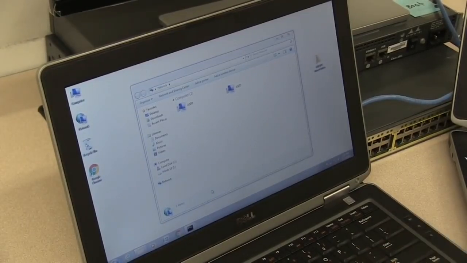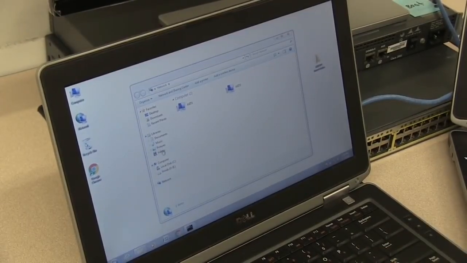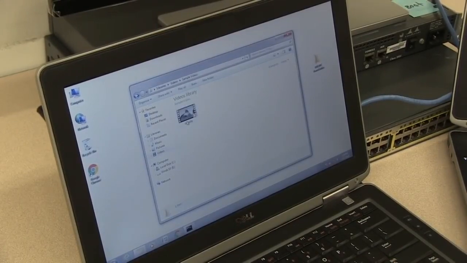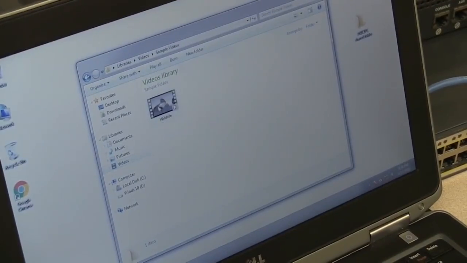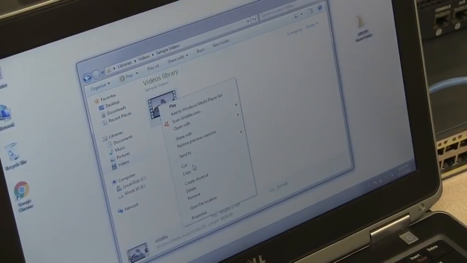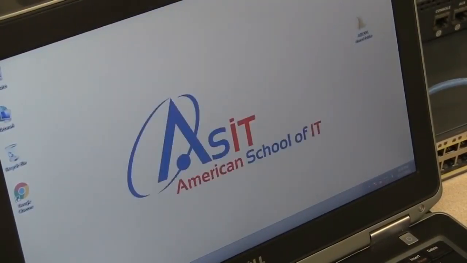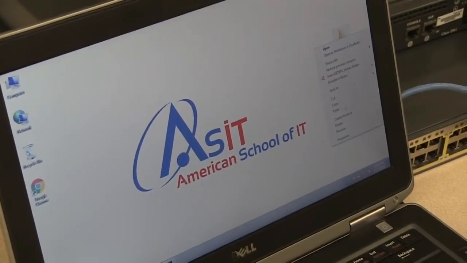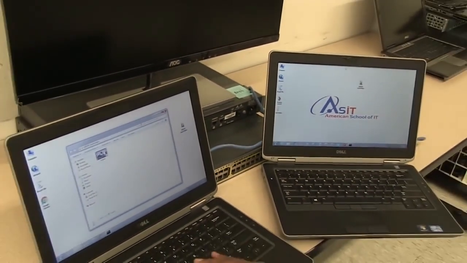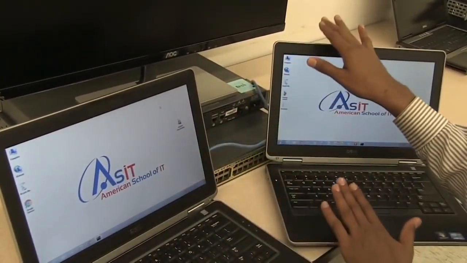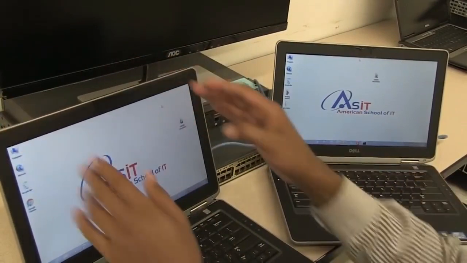So is that enough? No. We need to go to videos this time. Why? We want to share something different. Click videos and then right click and copy. So right click here and paste it here. So this folder, we shared video. So what is the goal? This computer should see video and this computer should see penguin.